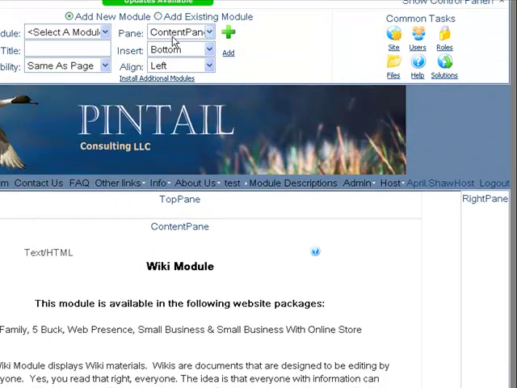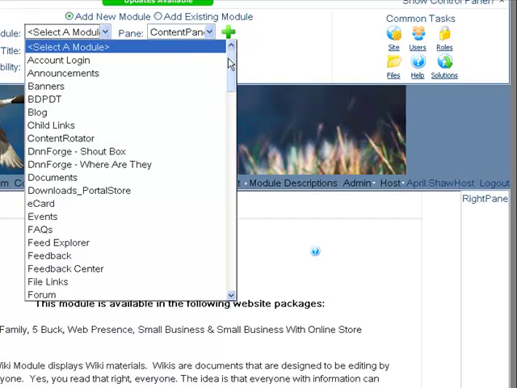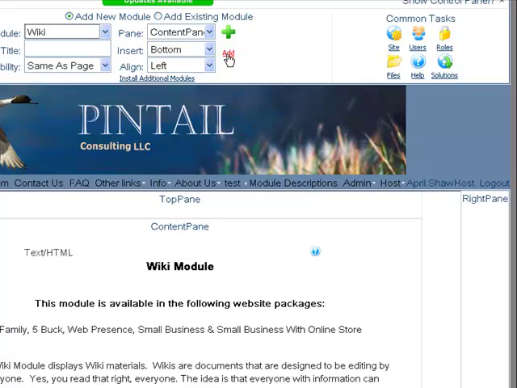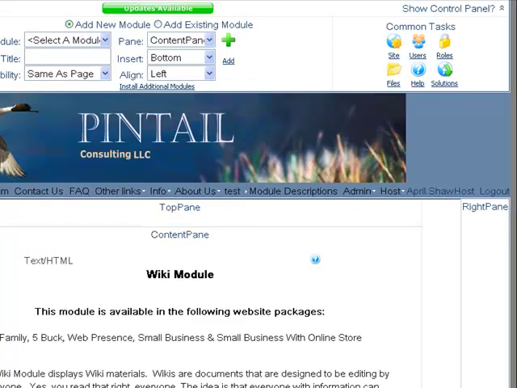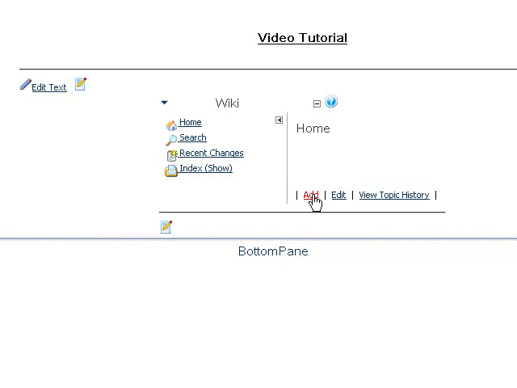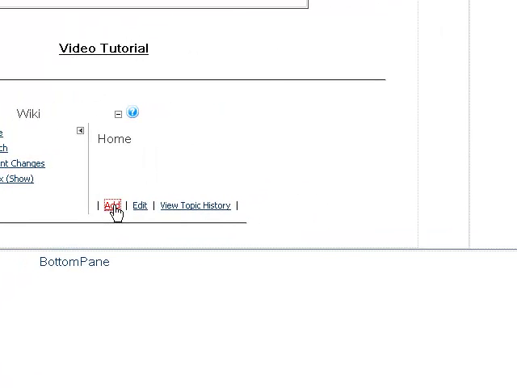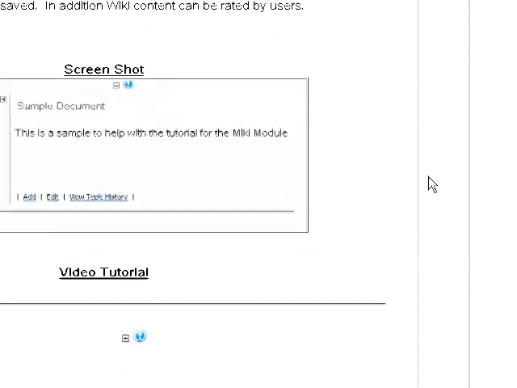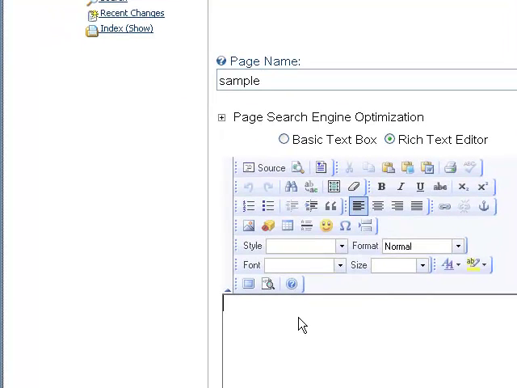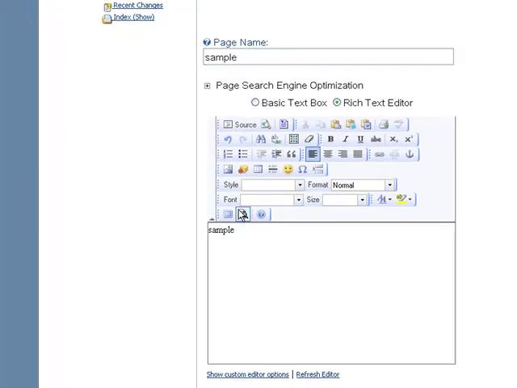We're going to go ahead and add this module to the bottom of this page. Scroll down to the bottom here and add that to the content pane. And you're already pretty much set up. You just want to go ahead and add some kind of a document. So click on Add. It's going to ask you for a page name and some of the basic text inside that document. What do you want that document to be?